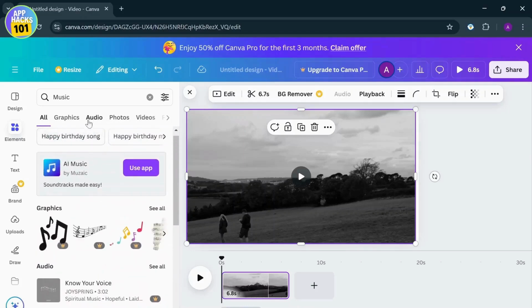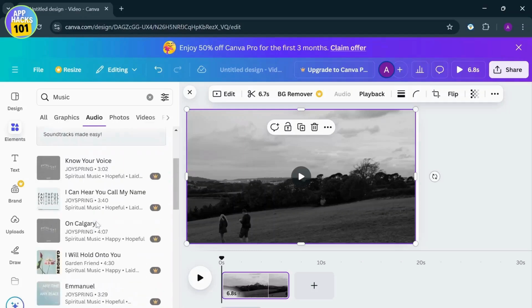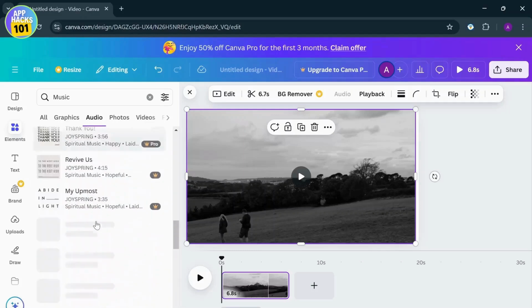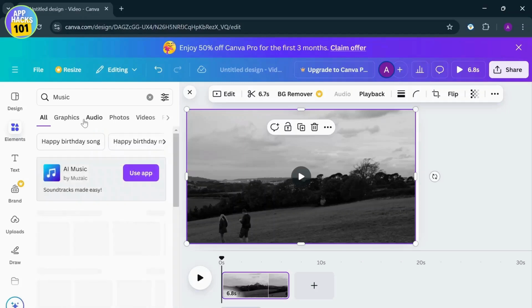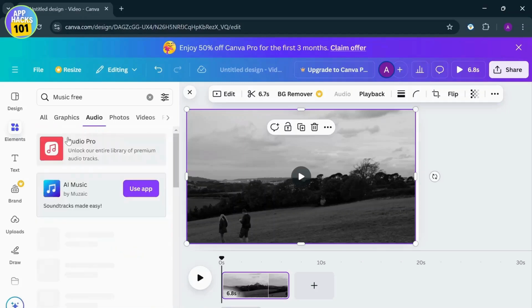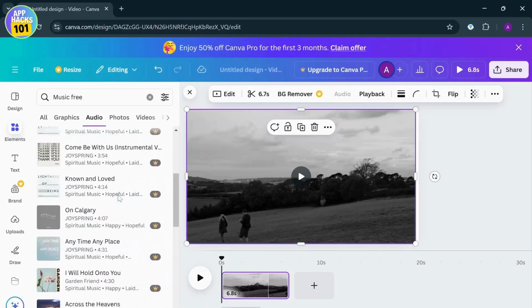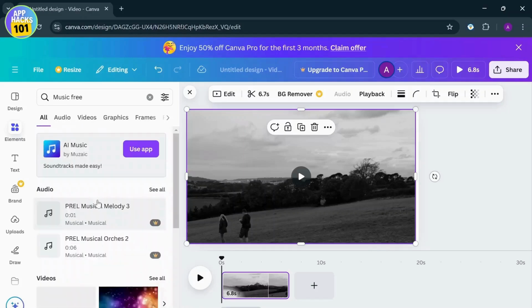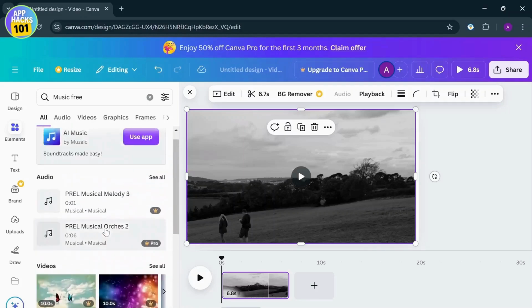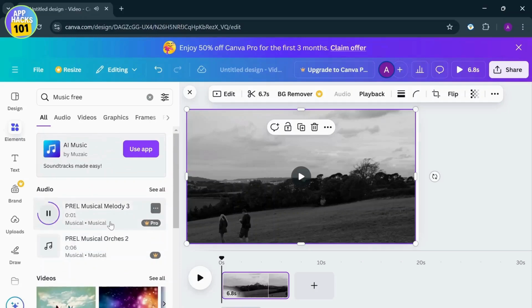Now you can go to the audio section too. After you're there, you will see there are a lot of videos which are paid and some of them which are free too. To find out the free videos, simply head over to audio and music free. After you do so, you should have a few music videos which are free for you. So you can add those, and after you can add those, simply press on it.